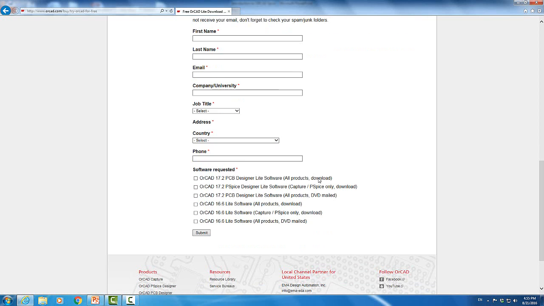But when you want to download it, if you're going to use 17.2, that will be basically 64-bit. And then make sure you click on the first one, which basically says all products download. Or if you want to use the 16.6, which is the version that they have, you can say ORCAD 16.6 Lite software, all products, and then it's going to be downloaded. I'm not sure if they will be able to mail you the DVD. You can try, but for me it's much faster to just download it.